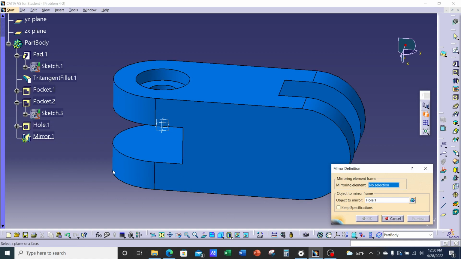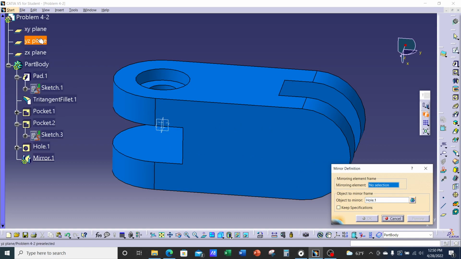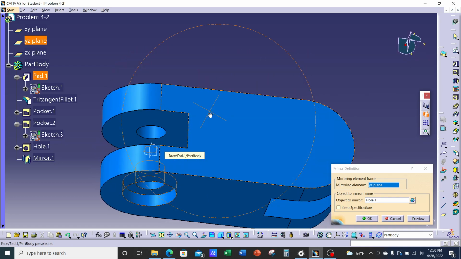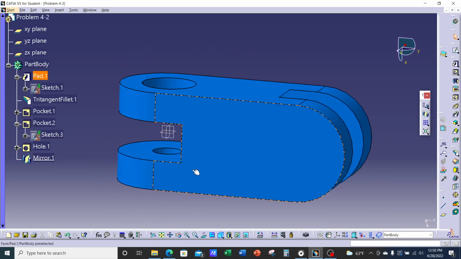Notice how since I pre-selected the hole, it's already populated. You can actually pre-select more than one feature. You can hold down the control key and select a bunch of features that you want to mirror in one shot. In this case, I just want to do hole number 1. Now it's asking me for the mirroring plane. The plane we're going to mirror about is the YZ plane. Notice it's already mirroring. We can hit preview. You can see that it's mirroring that counterbore hole. And hit OK. And there we have it.